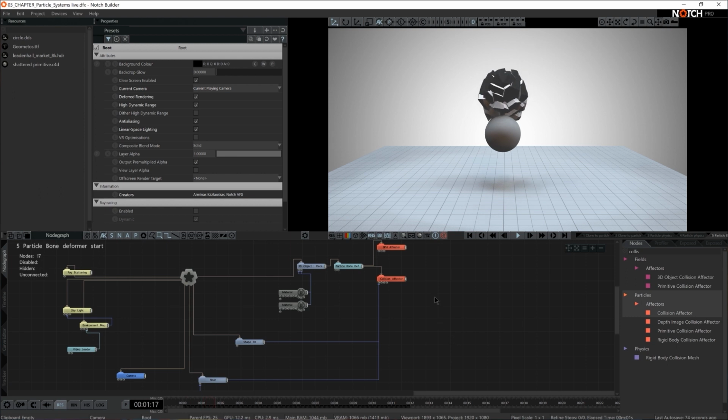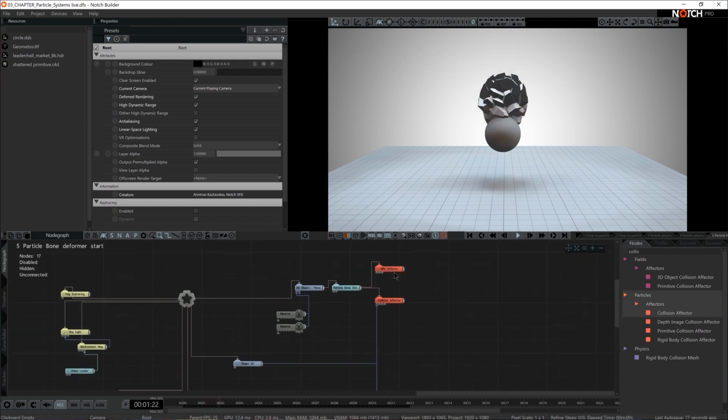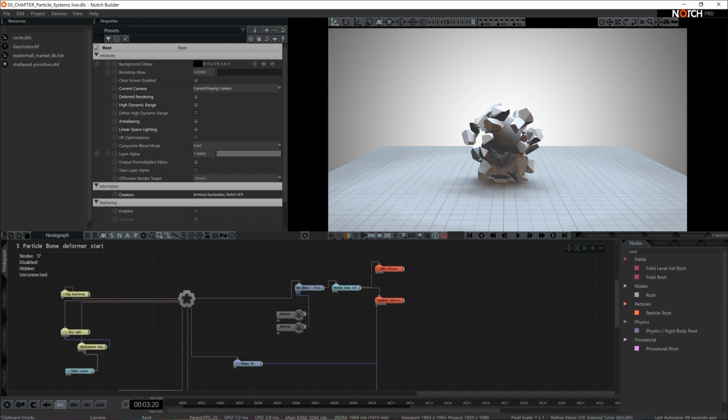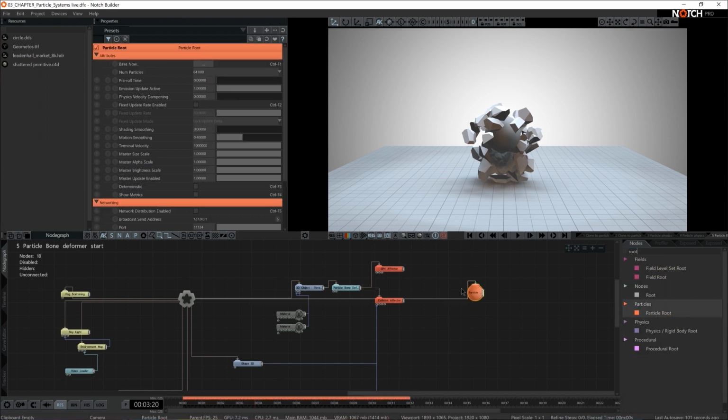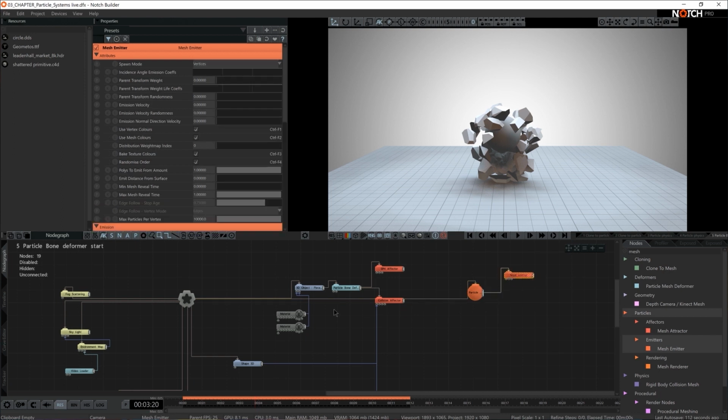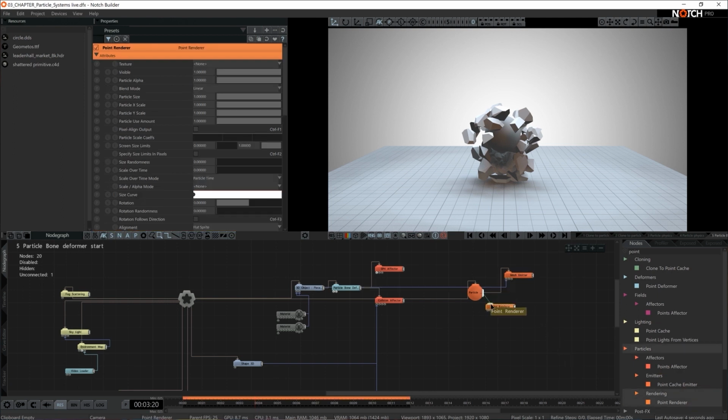Since we built this system that is using SPH and collision effector, we might as well build a little particle system here on the side and take advantage of both of those effectors. I'm going to start with the root node, and connecting it to the root of the scene with the shortcut Control R. We'll need a mesh emitter. In this case, we're going to use the very same mesh that we have here. There we go. And we will need some kind of a renderer. In this case, I'm going to go for point renderer.